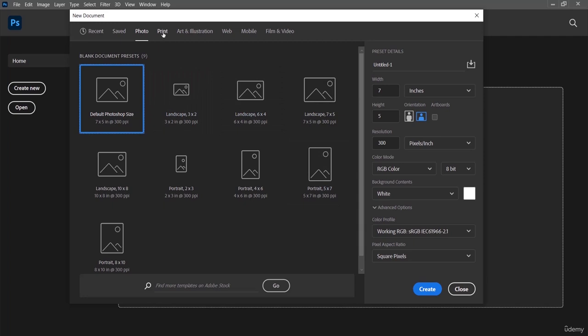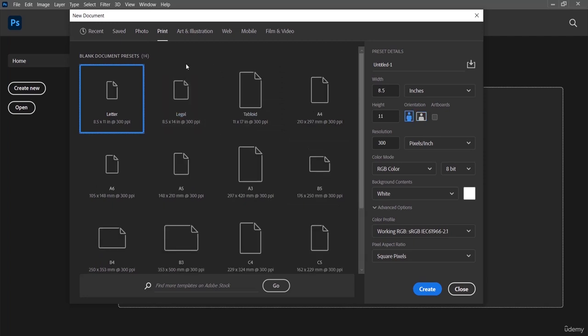Okay, the next one is print. So this print is considered for printing purposes. You can see here the first one is called letter, and the size of this document is 8.5 by 11 inches. And if you consider the second one, we have the legal size, likewise 8.5 by 14 inches. That means this is the paper size of legal documents. Then here is the tabloid size, that is 11 by 17 inches.